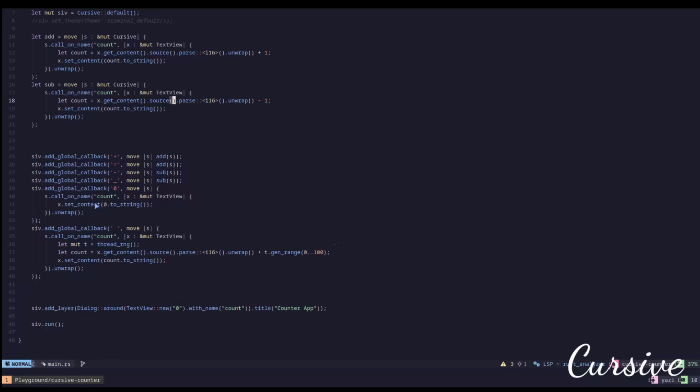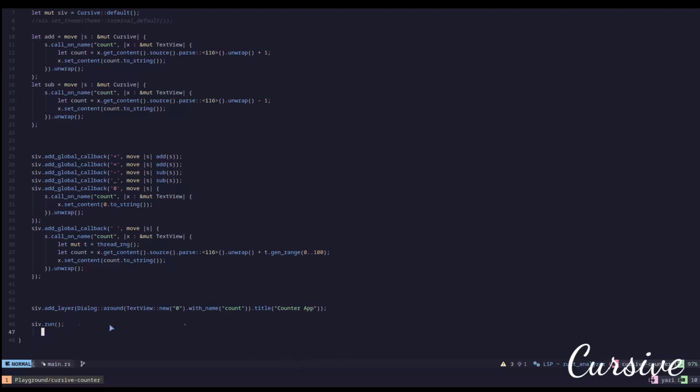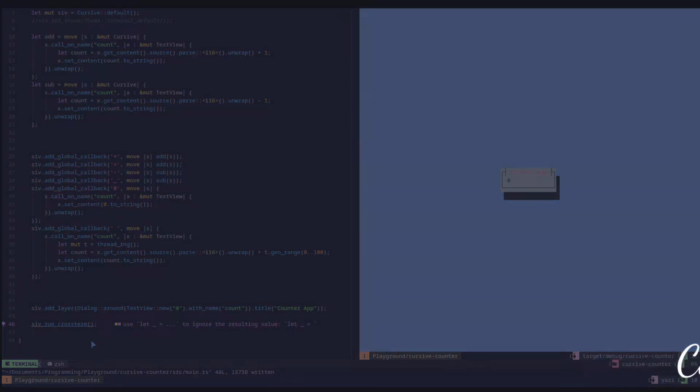Whereas when I'm resetting, I'm not actually getting the content at all, I'm just setting it to 0. And that's about it. At the end, of course, we run the Cursive application. I could even run it with a different backend like crossterm here. The exact same application will pop out, and of course it does work. Here I'm adding, then I'm subtracting, then I'm adding with a random value between 0 and 100, and then I'm resetting. So everything does work as you'd expect, and that is the Cursive application.